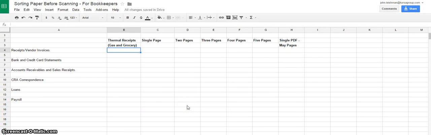So this is just a quick video of some ideas on how you might want to sort your paper into some sort of logical way. So really on column A here, you've got receipts, like expense receipts and vendor invoices, so the AP side of the accounting platform. You've got bank and credit card statements. You've got accounts receivable and sales receipts for the AR, or the sales side of the client's accounting system. You've got any sort of CRA correspondence, any loans, payroll, to separate the data logically.